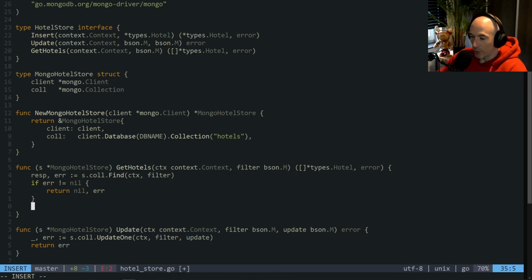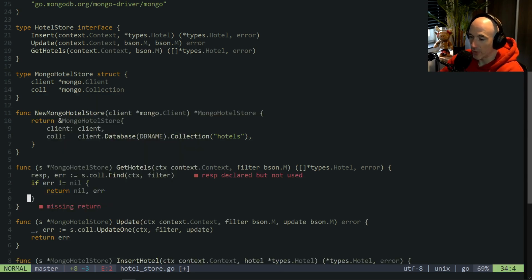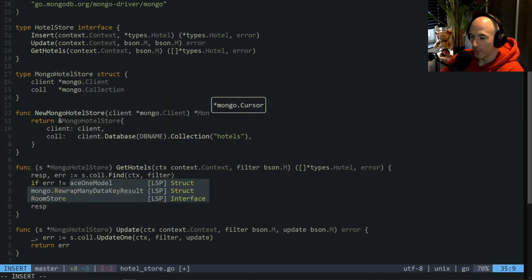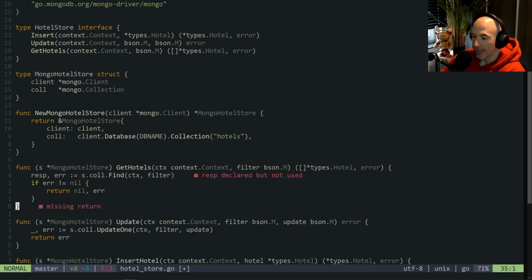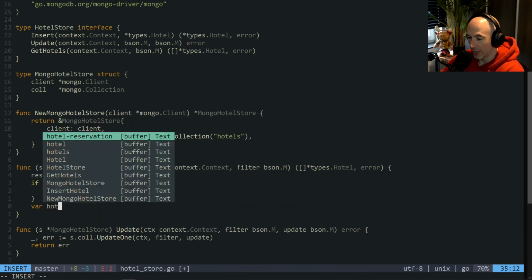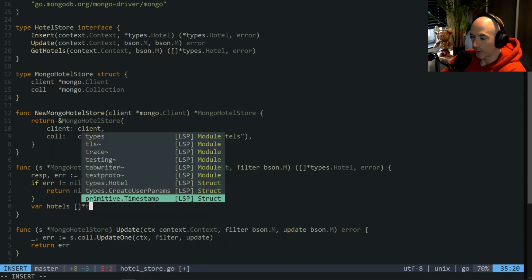R, response, what do we have here? Actually, do we need to decode? Probably we do. No, that's in our handler, right? But we are in our store. We need to decode, right? What's this response? It's going to be response.All. Yeah, that was the thing. So we're going to say var hotels, which is going to be a slice of pointer hotel, types.Hotel.